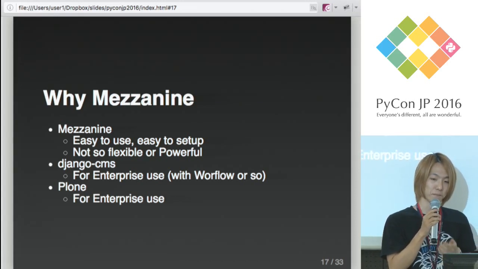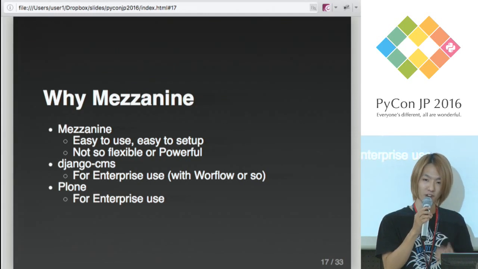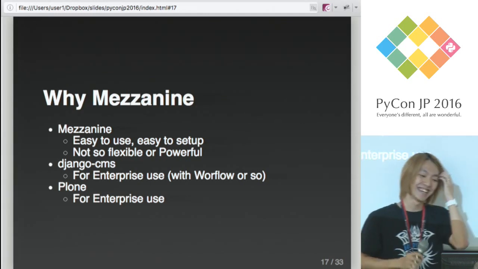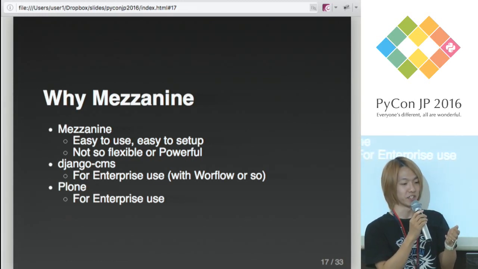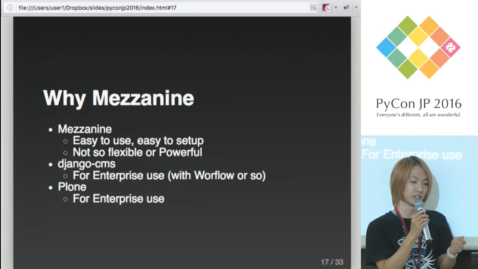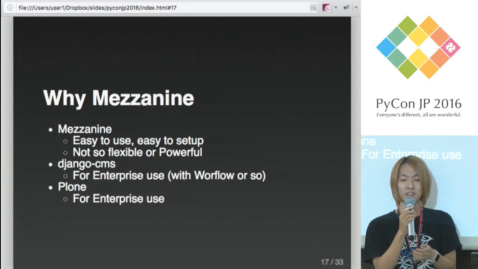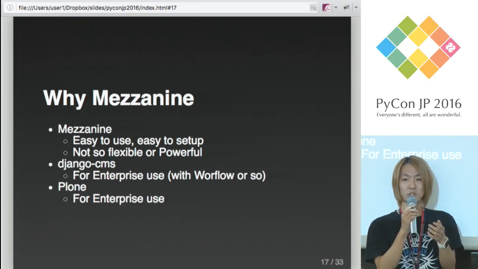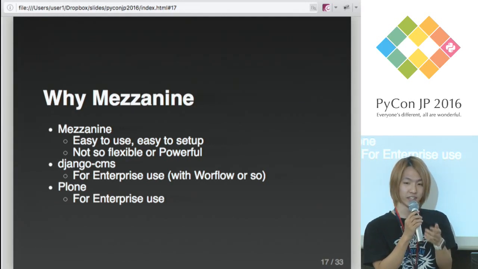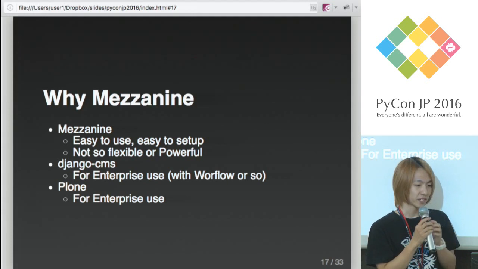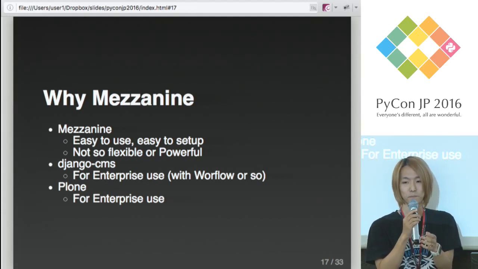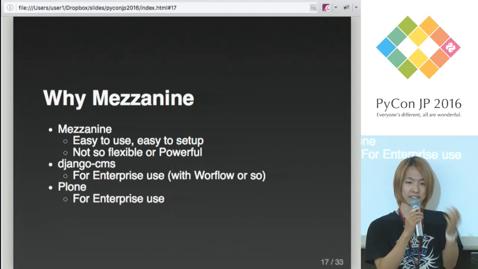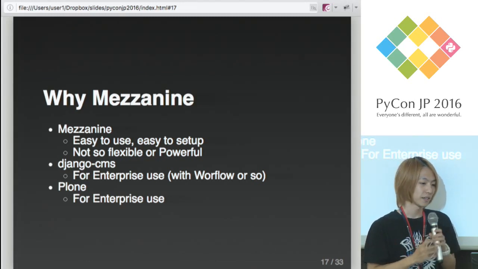And really simply put, Mezzanine is like WordPress on Python. It's not for enterprise use. Mezzanine is really easy to use and easy to set up, and you can easily create your dynamic website on your server. It's really easy, but not so flexible, not so powerful in things like workflow or ACL and so on.